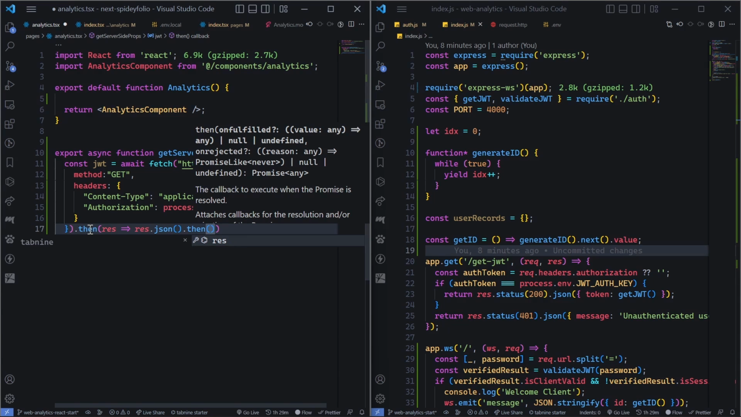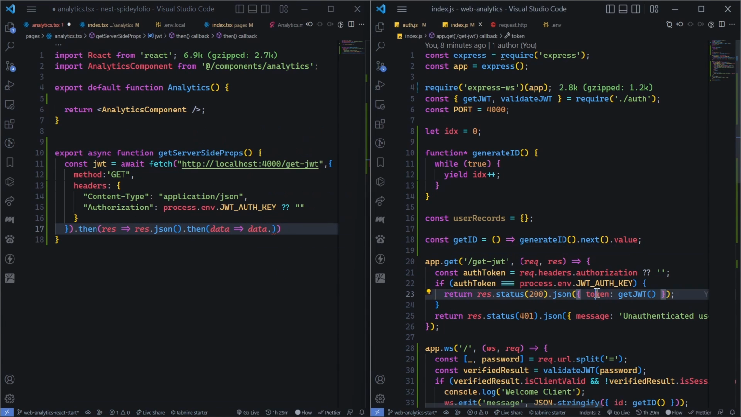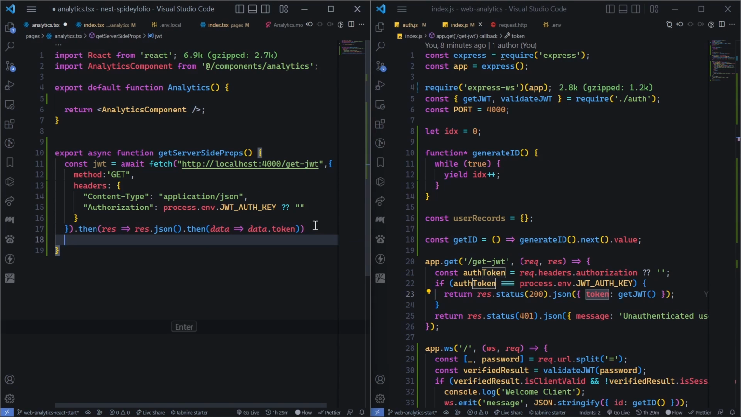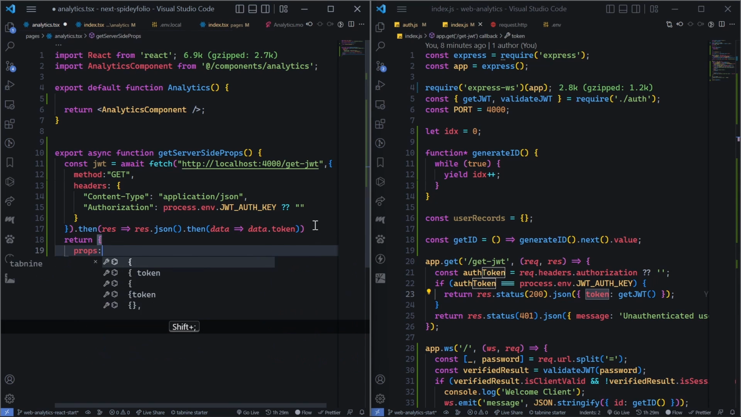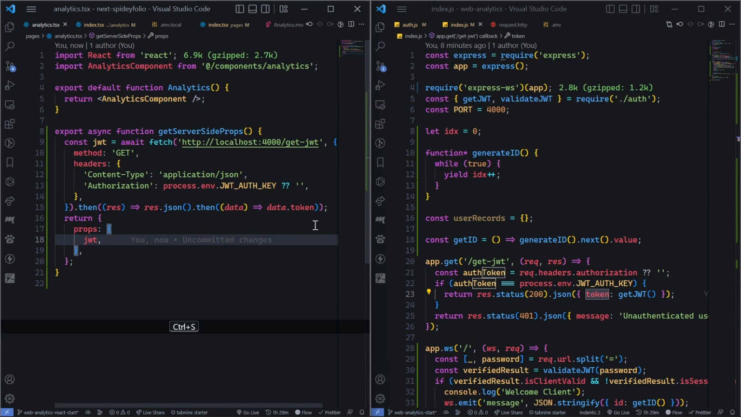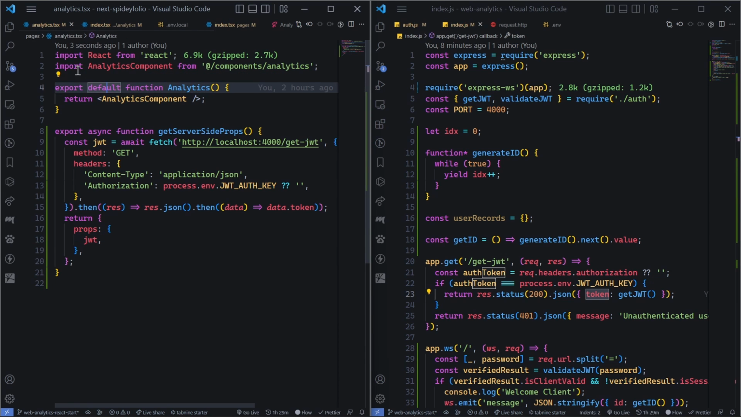After the JSON conversion, we will get the data, and we want to return data dot. If you see, this is the whole data, so we want to capture the token. So here we put data.token. This is the JWT that we will be getting, and we will be returning it to the front end. So now the front end accesses this temporary JWT, which will expire in 1 hour. We will keep it like this.